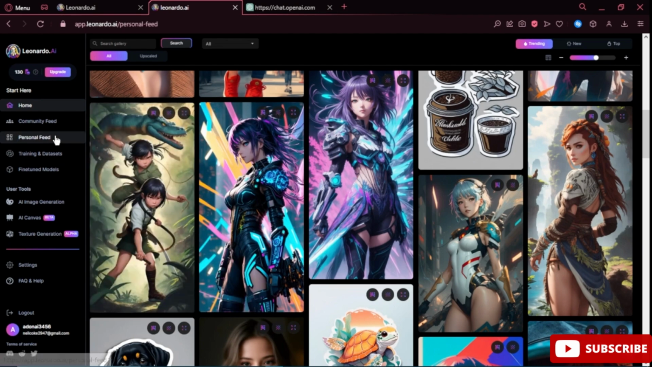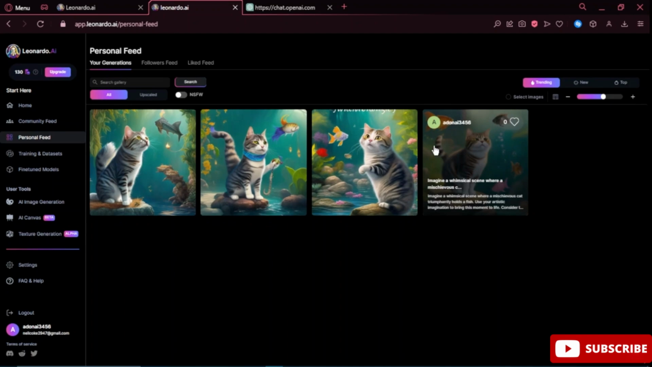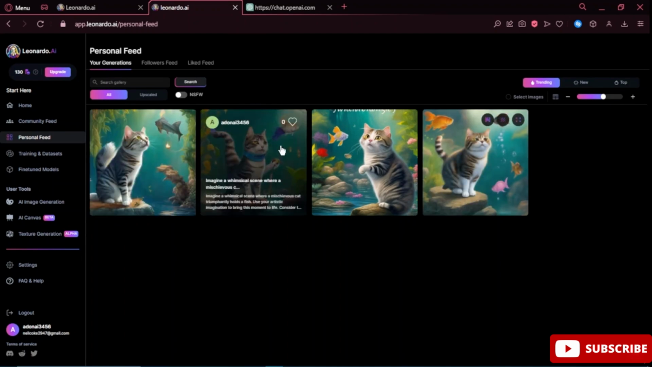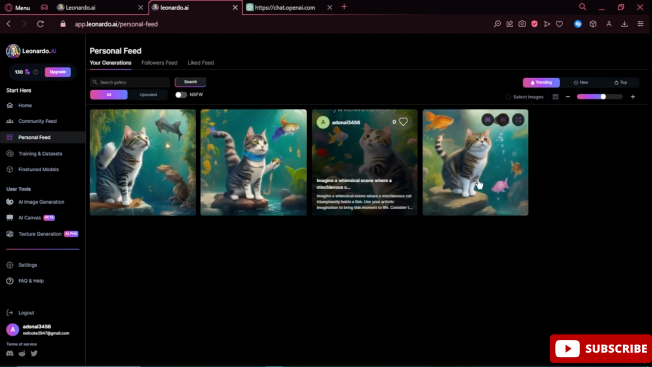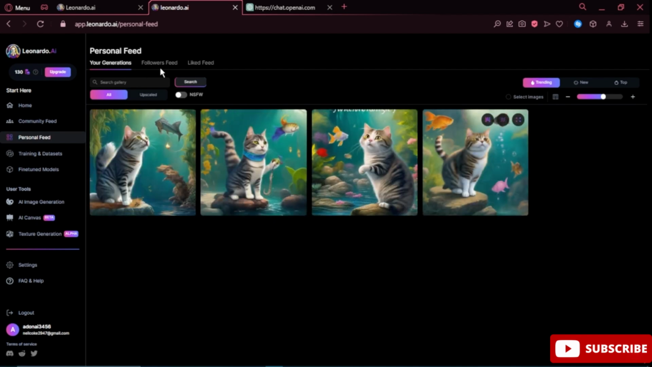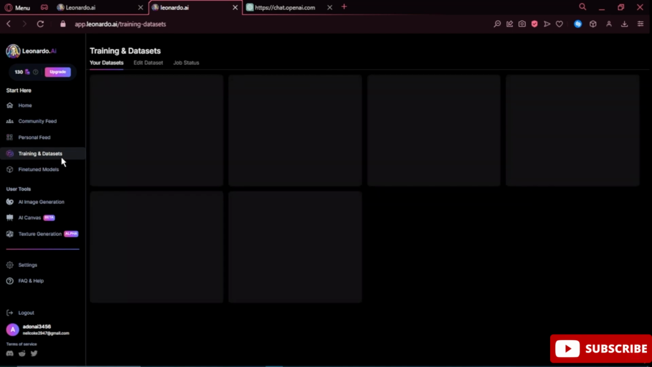Then we can go over the personal feed. I don't have any extra, but I made it just right now, so you can see the recently generated photos will appear over here. That is going to be your personal feed. You can upload it, you can make it on your own, you can change it and make more changes later on for various purposes. You can edit contents too. Then we have training and datasets.